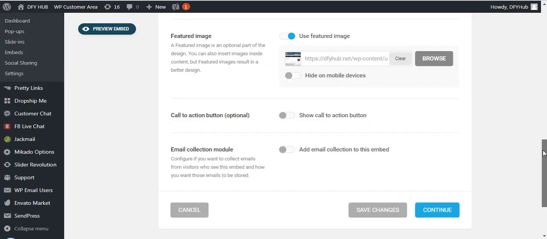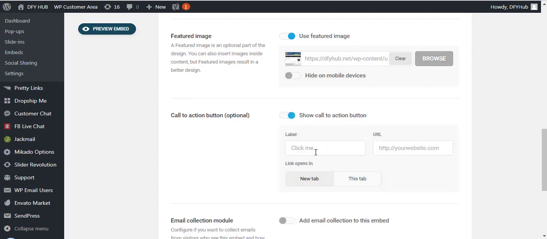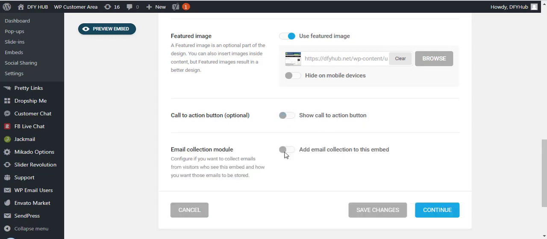Then we have call to action button, optional. You could add a call to action button if you want to link to another URL. But we can just turn this off. Then email collection: configure if you want to collect emails from visitors who see this embed and how you want the emails to be stored. So we can now turn this module on.